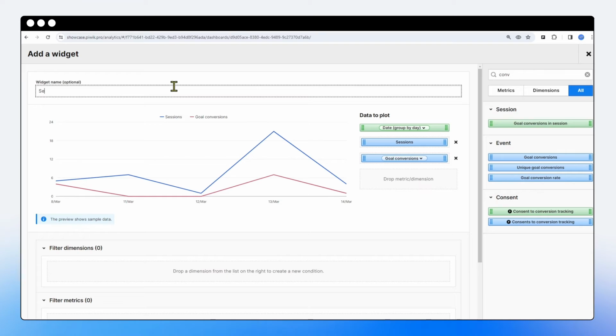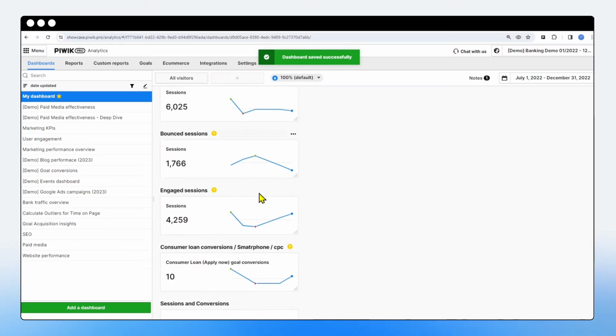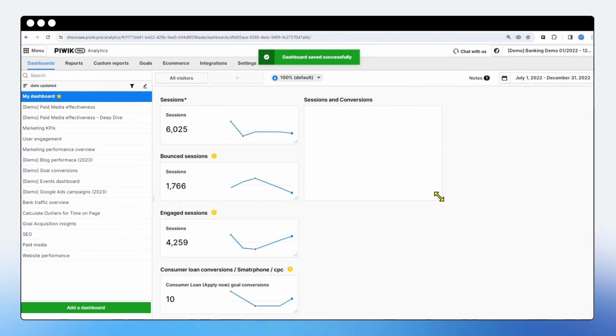So sessions and conversions, and I'm gonna add it. So that's my line chart. It always goes to the bottom.